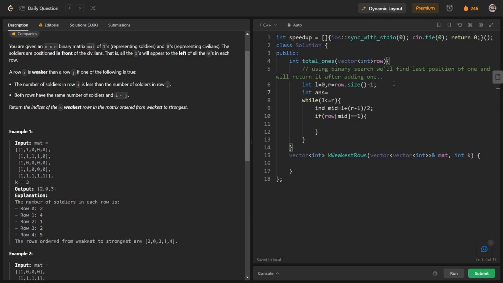Initially we will initialize answer, or let's say position, as -1, and whenever we find row of mid is equal to 1, we will update our position. So pos is equal to mid, and we will search for the right part. So basically L is equal to mid plus 1.